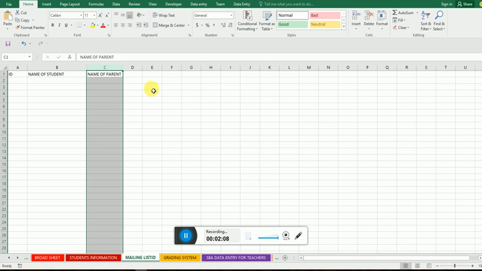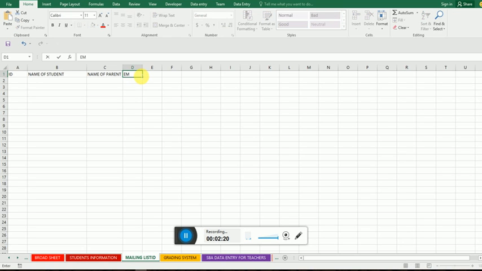And you double click to adjust. But the space there is too small for the parent name. Okay, let's continue. Then from that place we have email of parent, or email address of parent. And I'll double click.